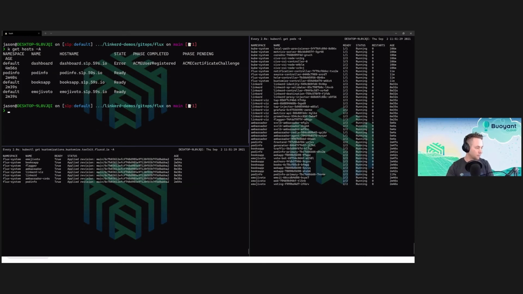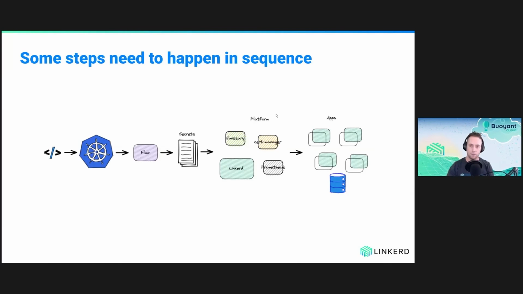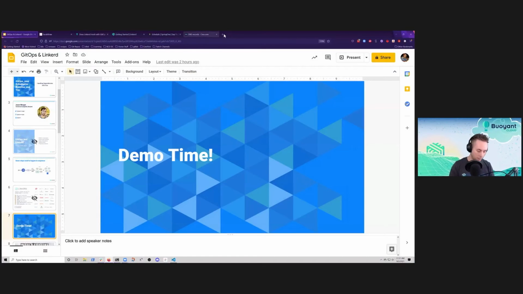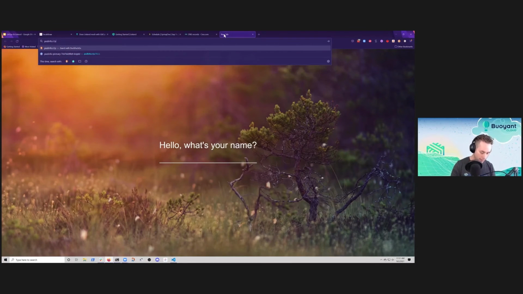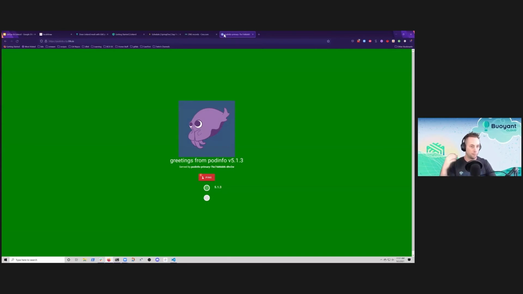So now I can go over to the internet here, and I can go to, say, podinfo.s1p.59s.io. And so now I've got my application deployed, with a valid certificate being handled by my ingress. I've got the mapping through a single IP address, all handled because things deployed in a standard ordered fashion. So you can see how fast this makes the bootstrap process.